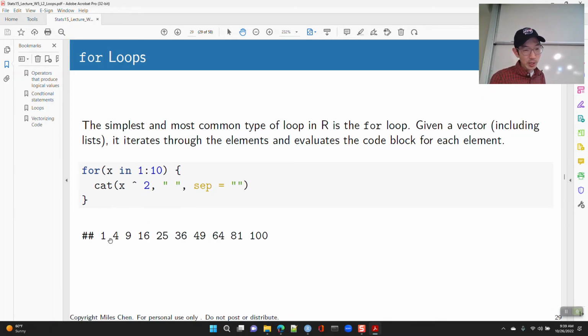So we're going to do 1 squared, and then it goes to the next. X is 2, we get 2 squared, 3 squared, 4 squared, 5 squared. And it iterates through every value in that vector until we get to 10 squared.